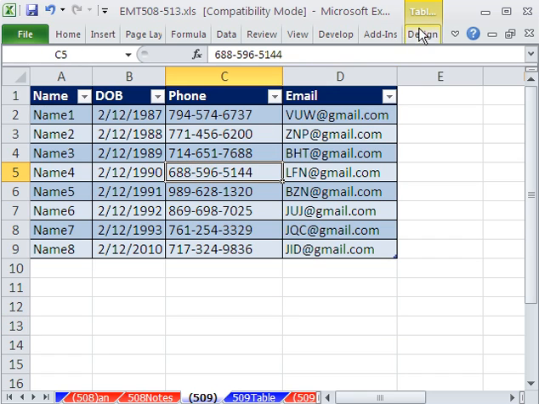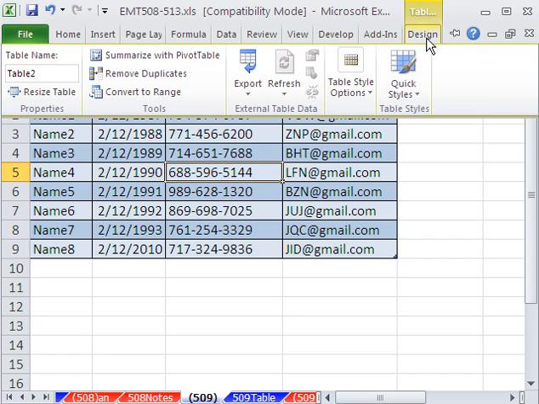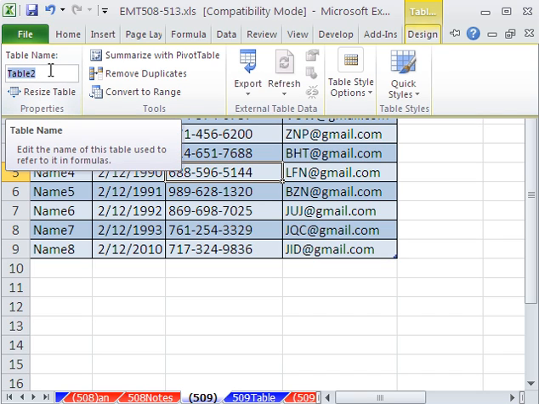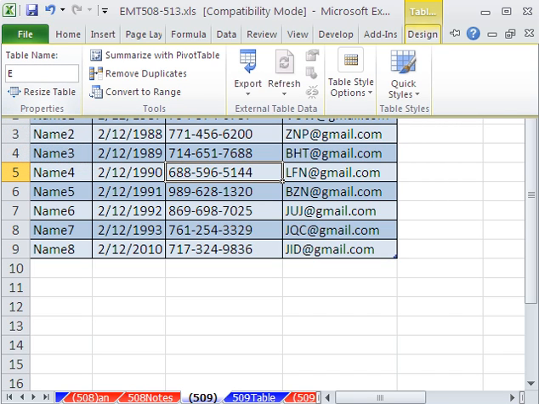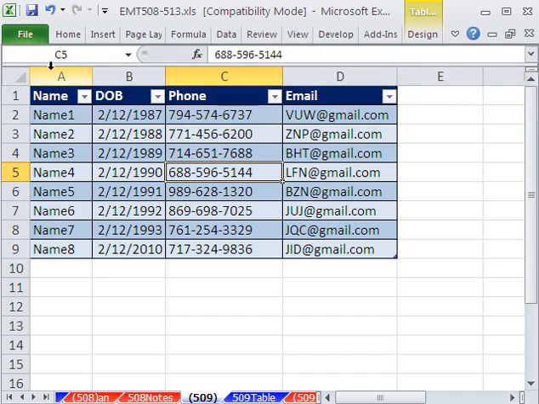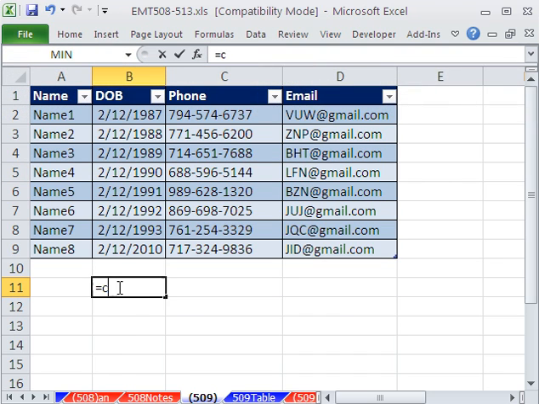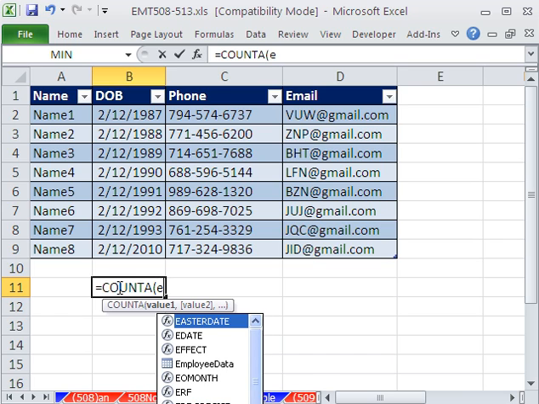I want to click here, and Table Tools up here, Design. You can come over here, and let's name it something good. Employee data, or something like that, whatever this is. Click Enter. Now, when I come down here and say equals COUNTA, Tab, and I'm going to type employee. I can already see it here. Those are functions. Those are tables.